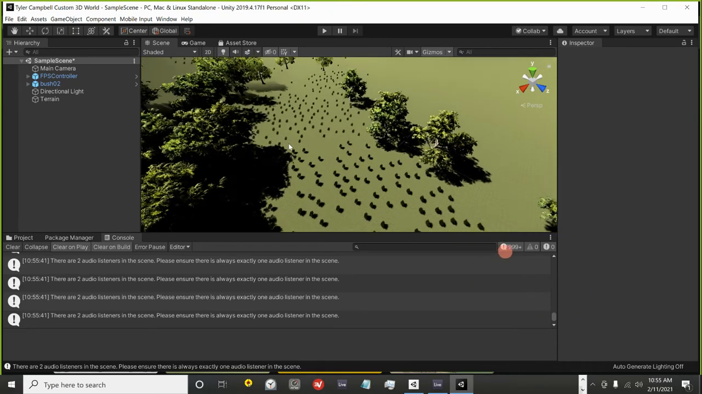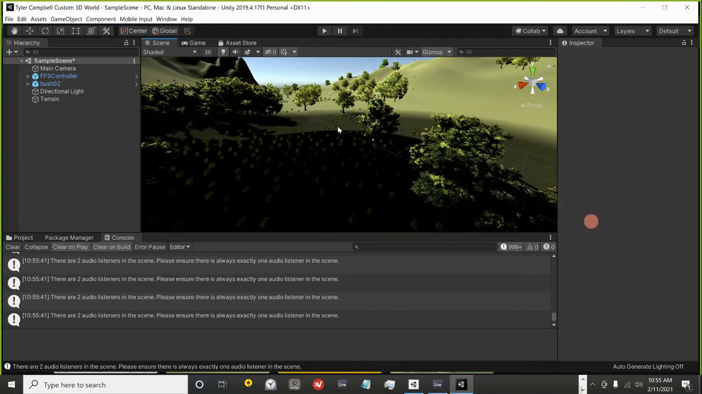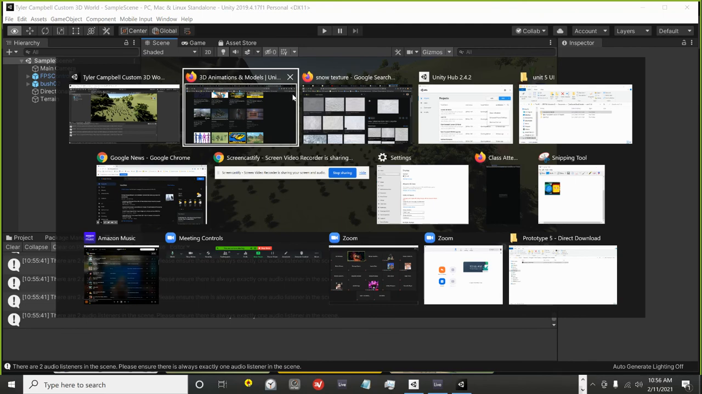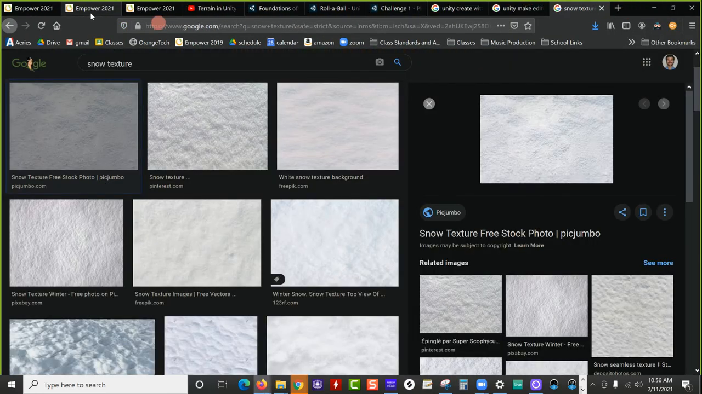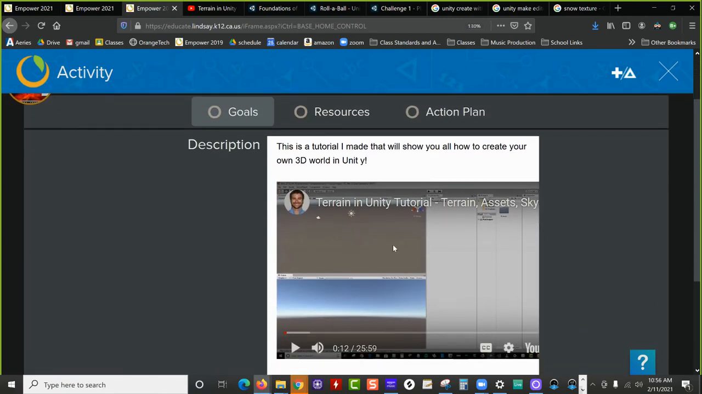Anyways, that's all I want to show you guys for today, because I know it's a long time to sit there and pay attention and watch. But I am recording this right now, and I'm going to make this recording available in our Empower activity, here in Empower, in this custom terrain game level. I've got this tutorial that walks you through what I just did, but just keep in mind this is 2 years old, so there might be some things that look slightly different.